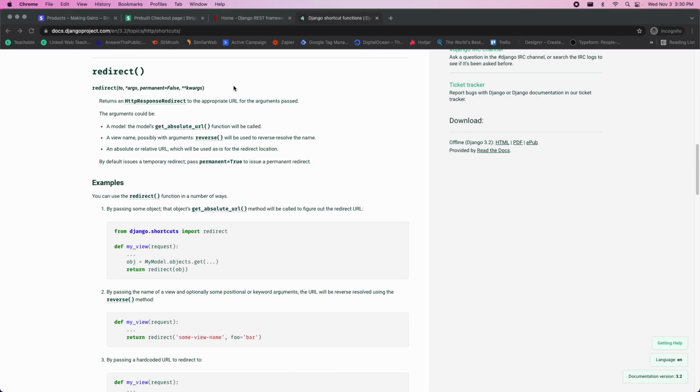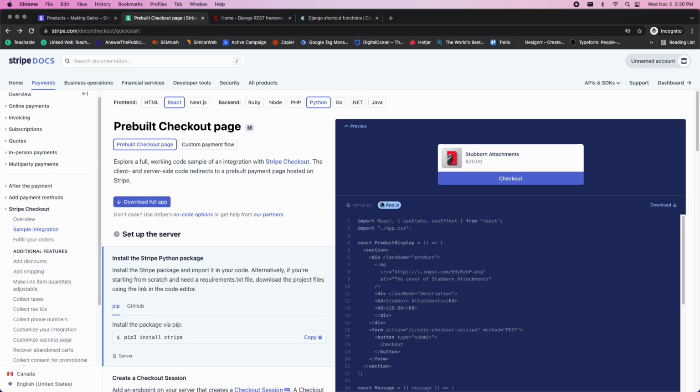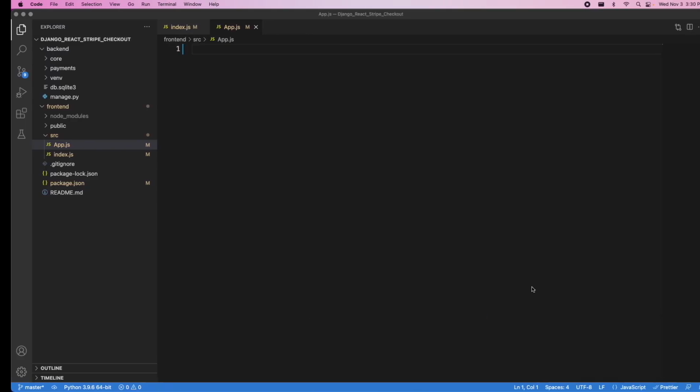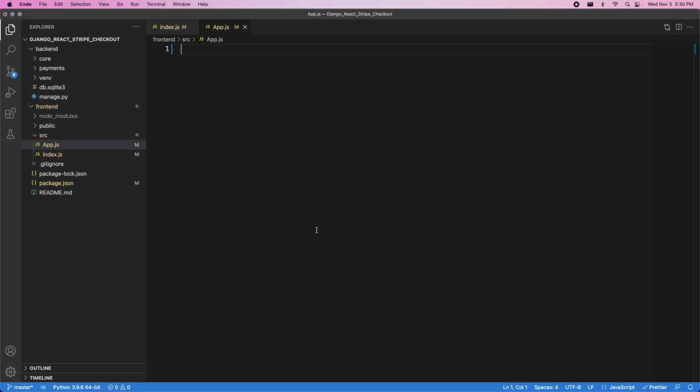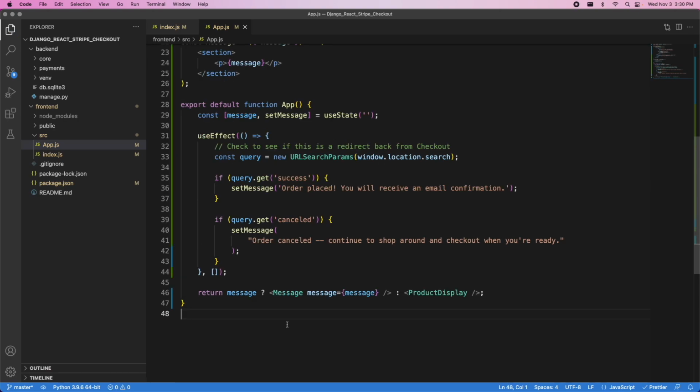And let's take a look at what they have in the example. So in their app.js, let's go ahead, copy this code, go back to our application here, and paste it in here, and do a save.